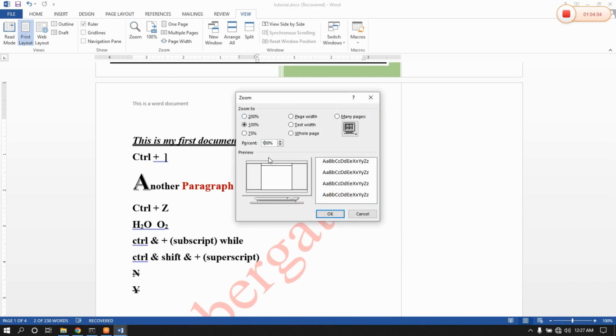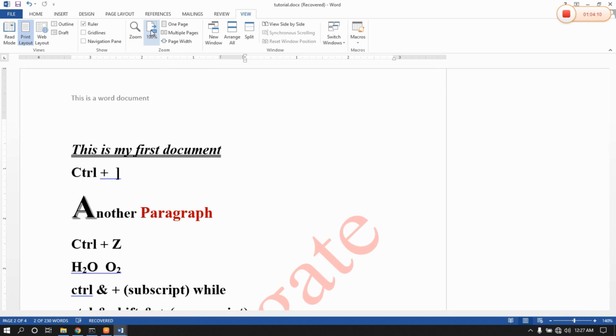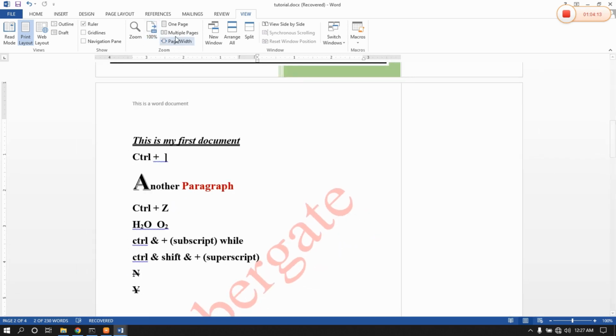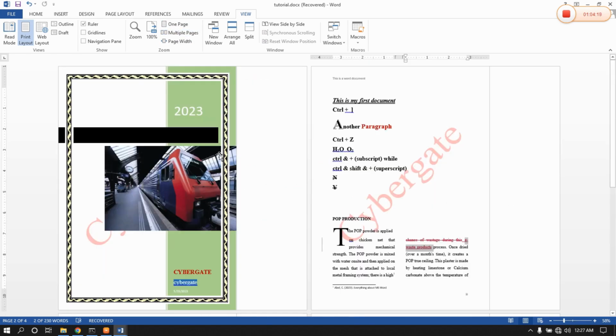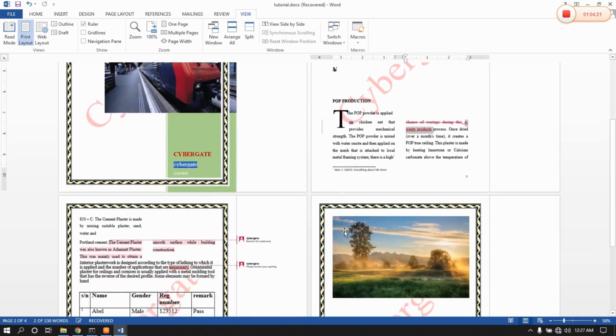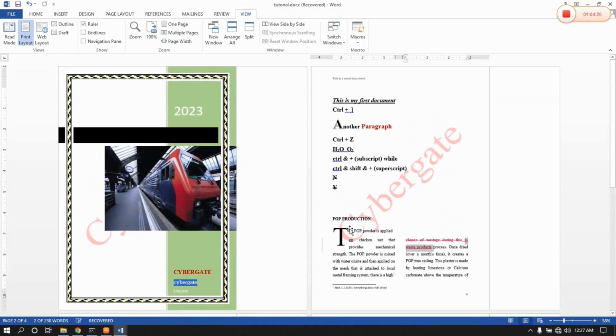You can even customize it, like you can do 140 here, press Enter and it will zoom into 140. Of course, if you click on 100, it brings it back. Now, one page or multiple pages at a time depends on you. If you click on multiple pages, it will give you multiple pages in the same view. Okay, you can have multiple pages like this. Maybe you want to proofread or check something in your Word document.